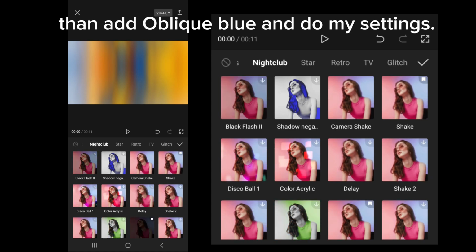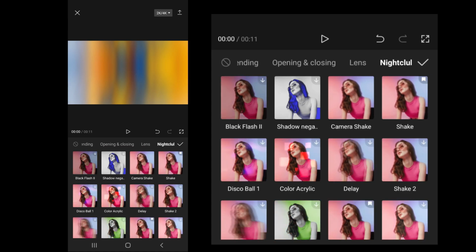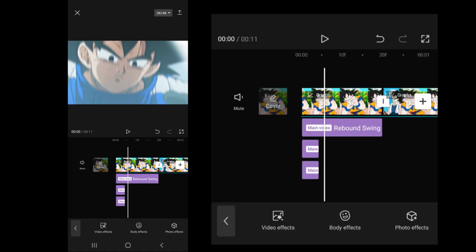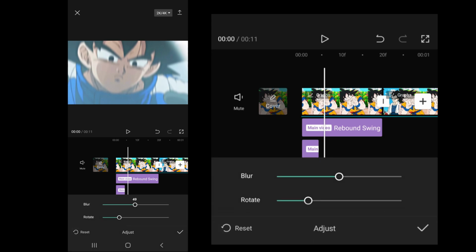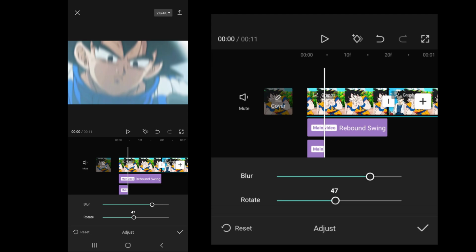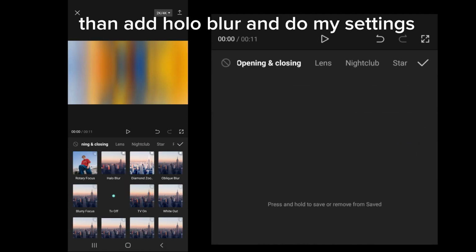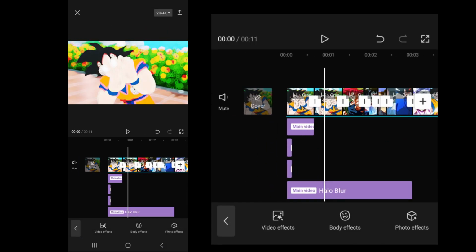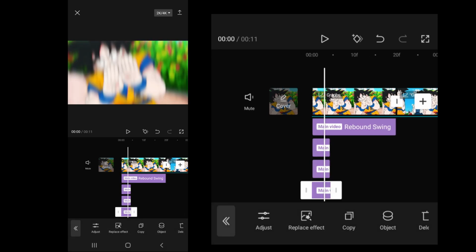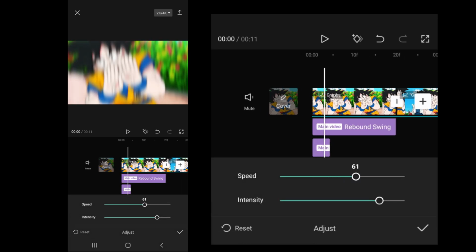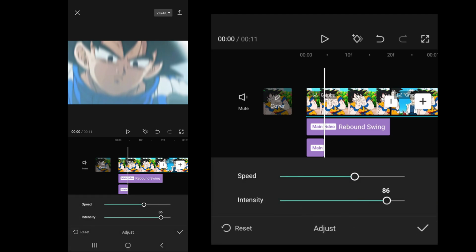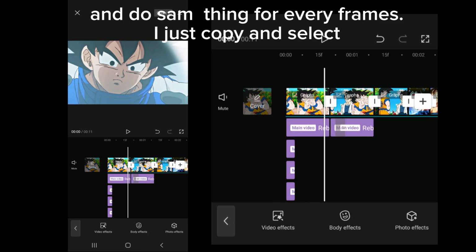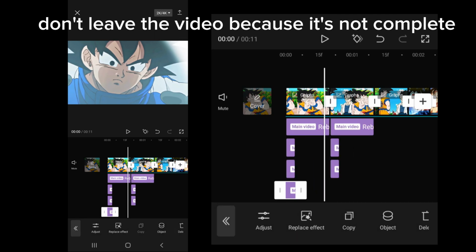Then add a bleak blue and do my settings. Then add hollow blur and do my settings. Do the same thing for every frame, I just copy and select. Don't leave the video because it's not complete.